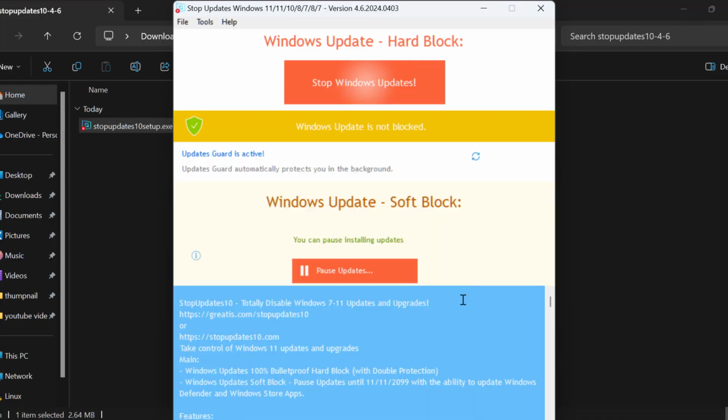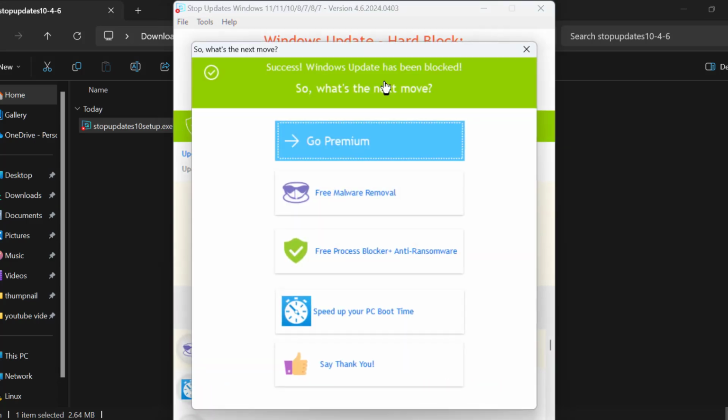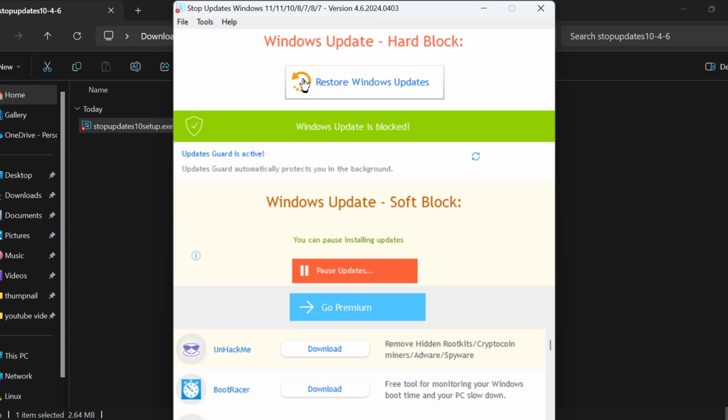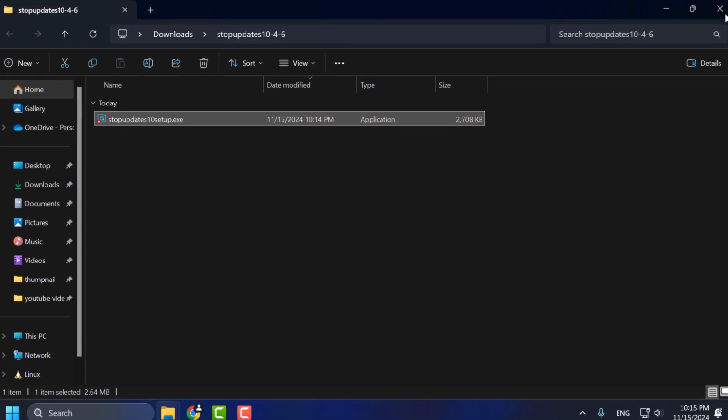And now you just need to select the stop Windows updates option. Just close stuff here. Select restore Windows updates. Now you just need to close stuff here.